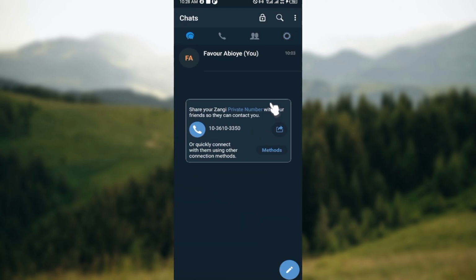All right, so once you're on the chats page, you can see all of your chats here. And the next thing for you to do is to long press on the chat that you would wish to conceal. And after long pressing on the chat, by the top part of the screen here, you will see the hide option.